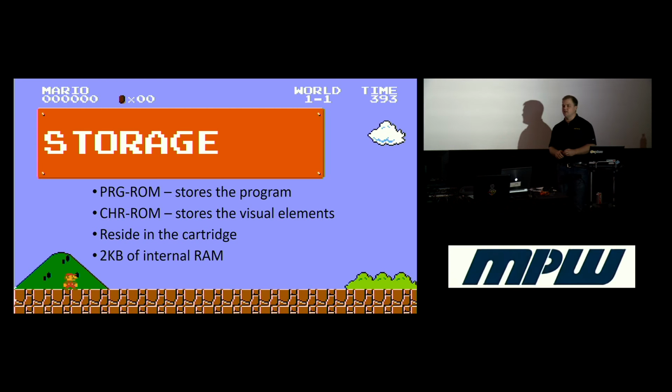The memory is divided kind of in half between the program ROM and the character ROM. The program ROM, as you might expect, stores the code. The character ROM stores the visual elements. The character ROM is then further divided into an 8 kilobyte addressable space, half of which is for sprites and half of which is for the background elements. And the background elements are almost always made up of either 8x8 or 8x16 pixel mosaics called tiles.